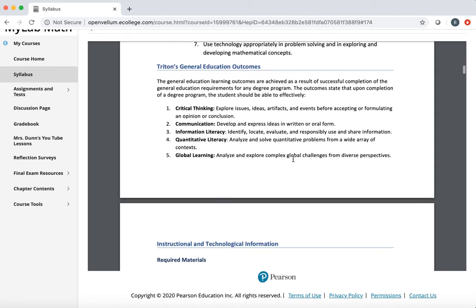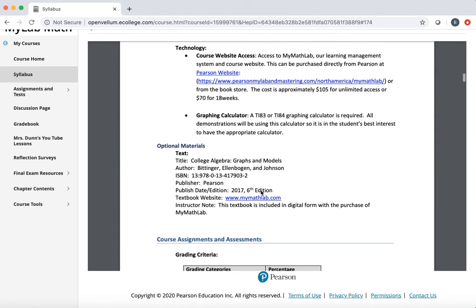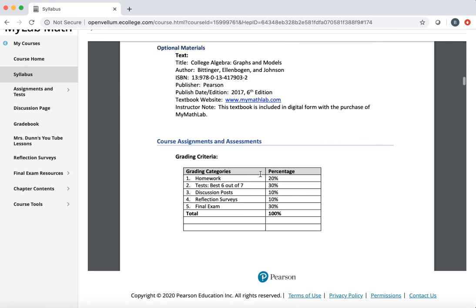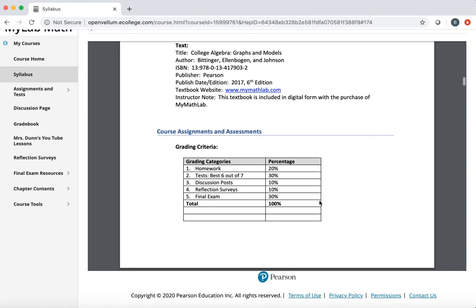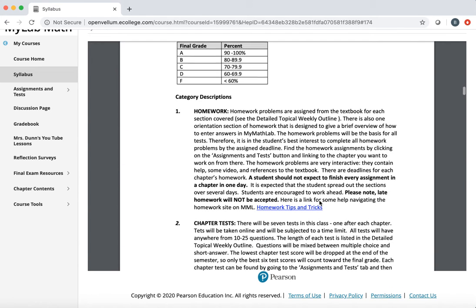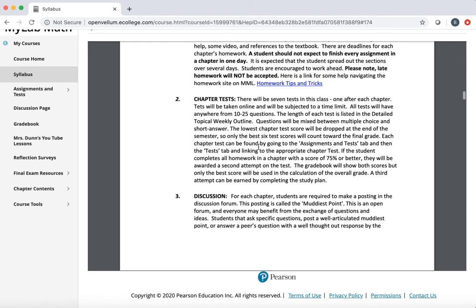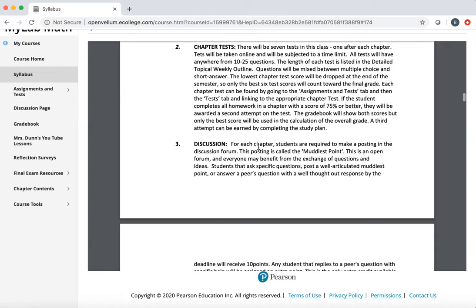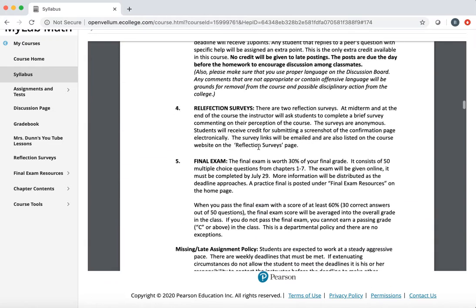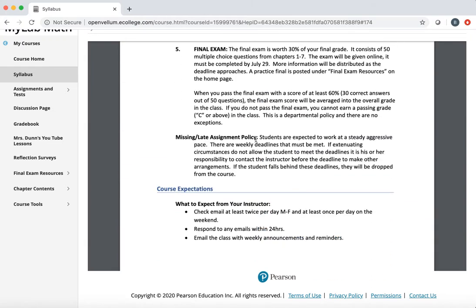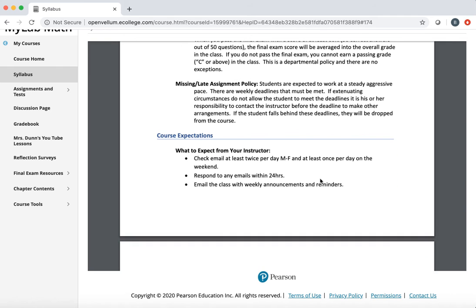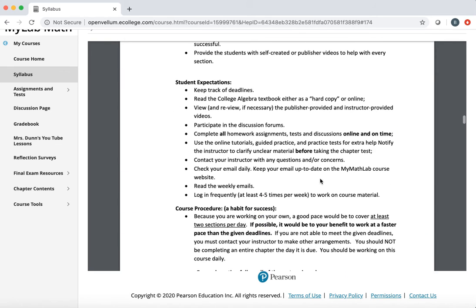And then as you scroll through, you can read all this information. Here's the textbook we're using. Right now, right here is how you're going to be graded. This is extremely important. And then I outline each one of those categories. I explain how the homework works, the chapter tests, and the discussion posts, the surveys, and the final exam. I also list our missing and late assignments policy. Look through these course expectations, what you can expect from me and what I expect from you.